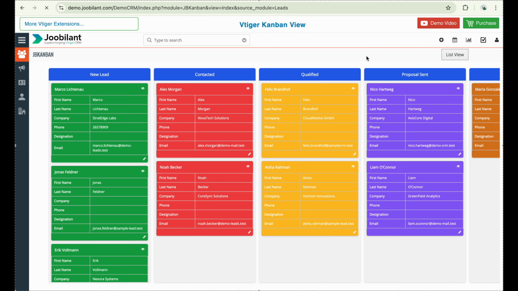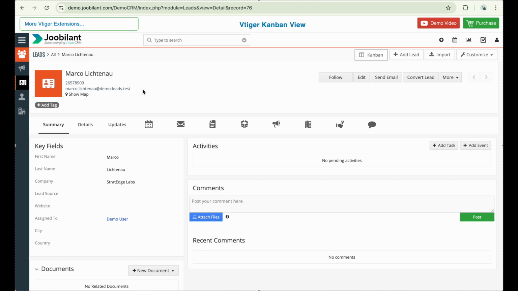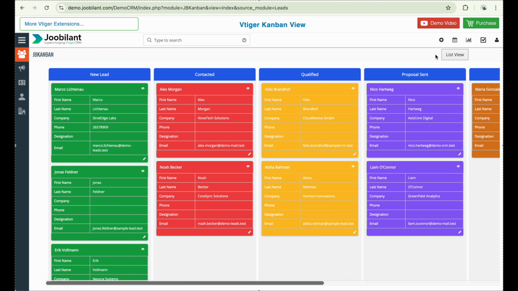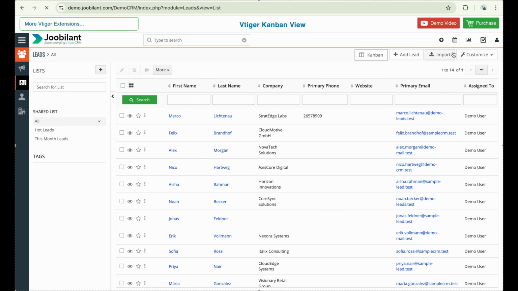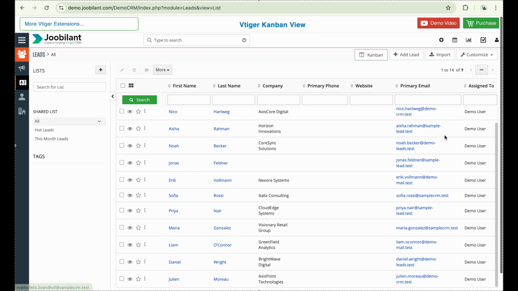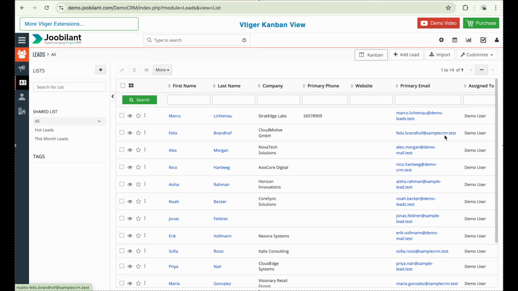Click the Kanban View to go back to the Kanban View from Edit View. You can use the eye icon to view the detail page of any record. If you want to go back to the list view, click the List View button. You'll be redirected to the list view. That's it. This is how Kanban View works in Vtiger.